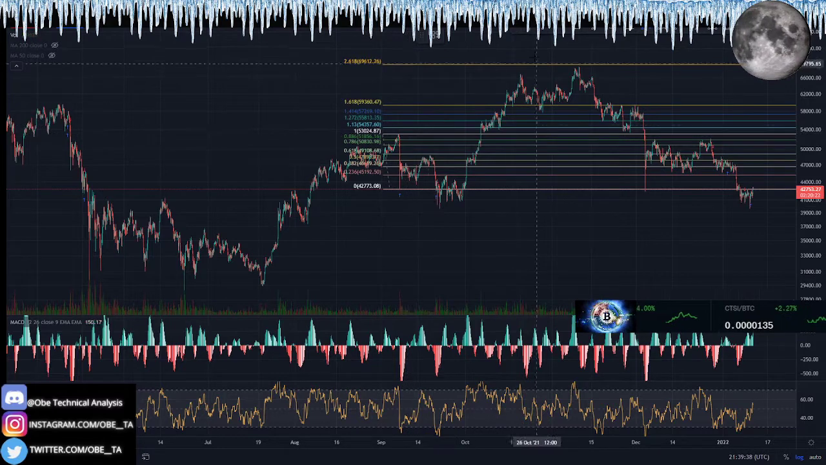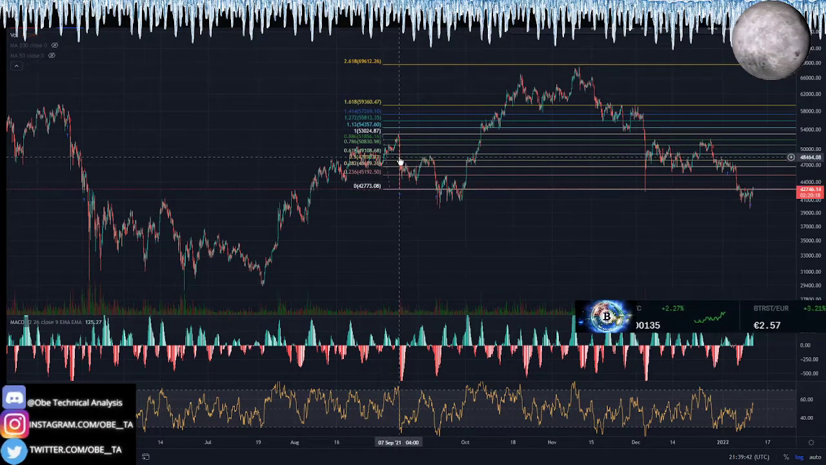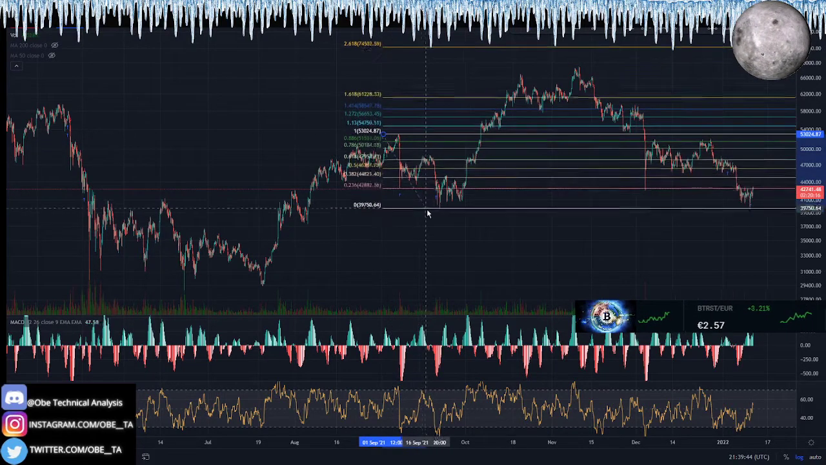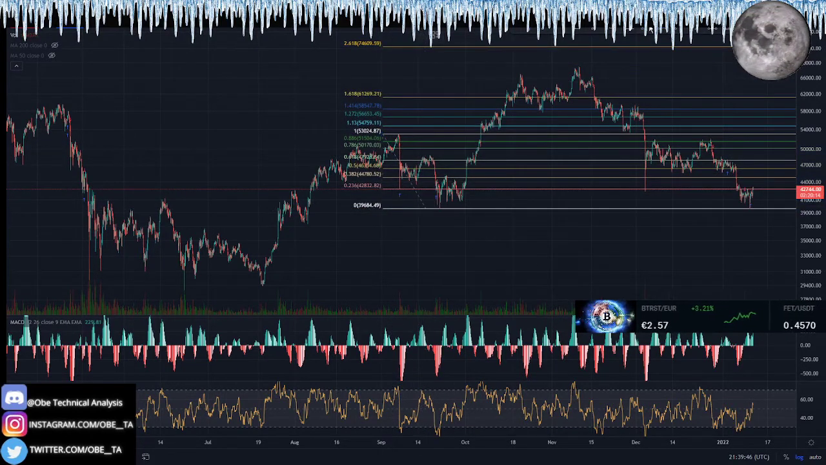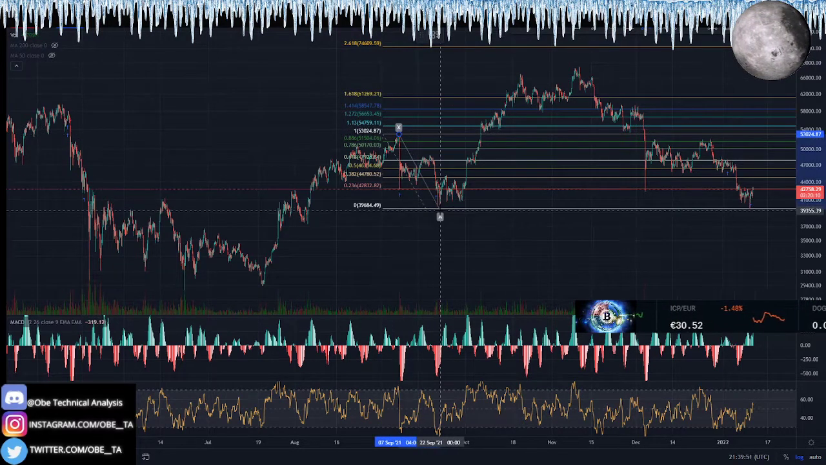Actually, I don't like it. Sorry, guys. We're going to move it just because this candle's so close to the original anchor point. We're going to move it over here, all right? And let's see if we can find a harmonic here. So we're going to go from our start point to our end point.